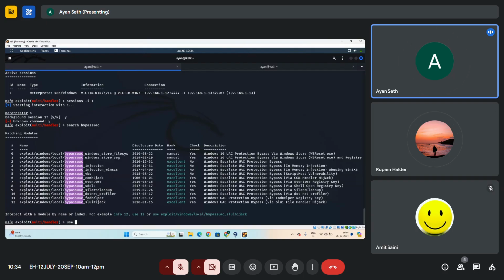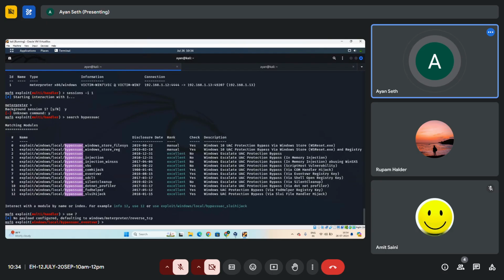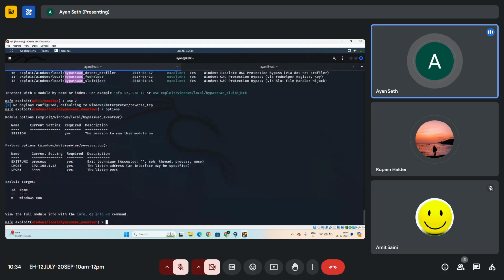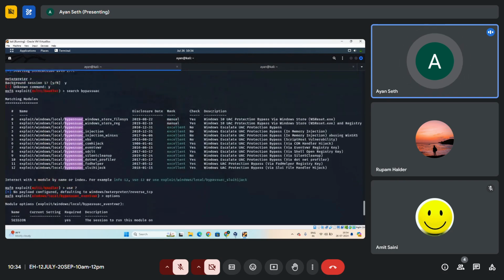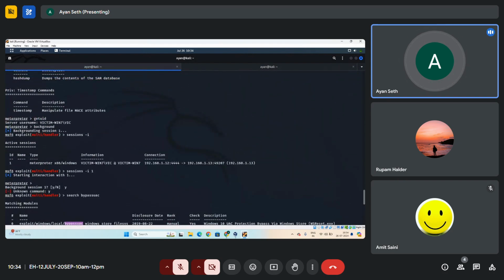Okay, use that. After using it, we need to check for the options. As you can see, we need to set the session because the current setting of session is blank. So we need to set the session number. We can use the set command, then write session and type the number of the session. Which session is running currently? Session 1 is running currently.